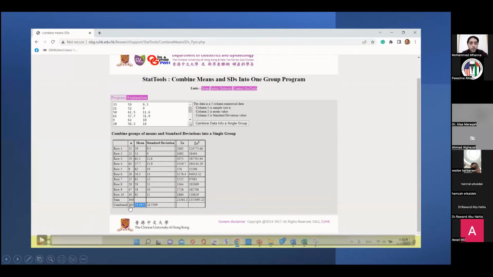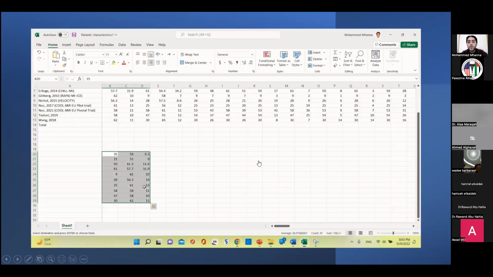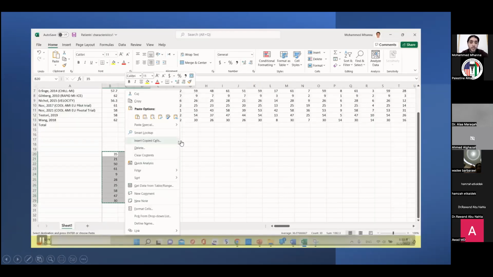So the total number of patients, now you have 364 with a 58.6 mean and probably 16.5 standard deviation. So now you know that the mean age for all of your patients in the therapeutic hypothermia group was 58.7 plus or minus 16.5. And actually you do the same for the standard of care group.